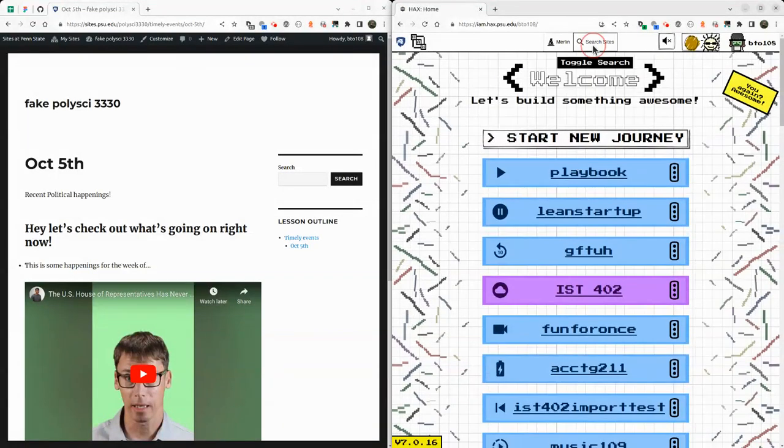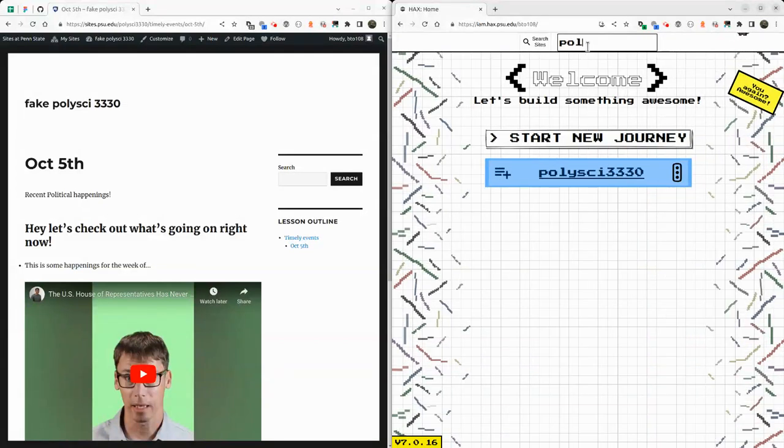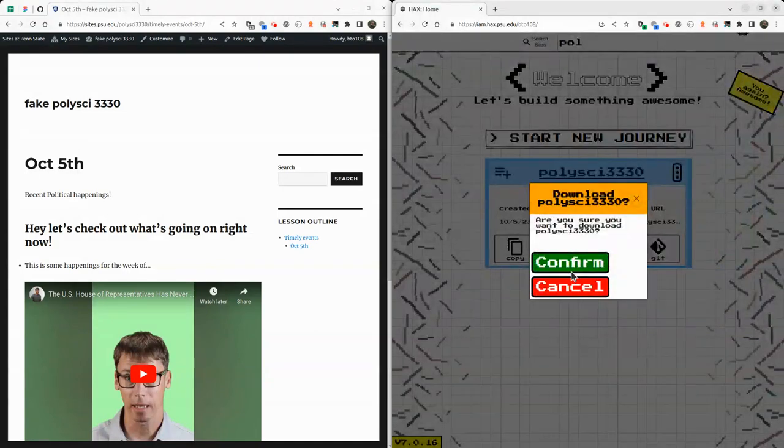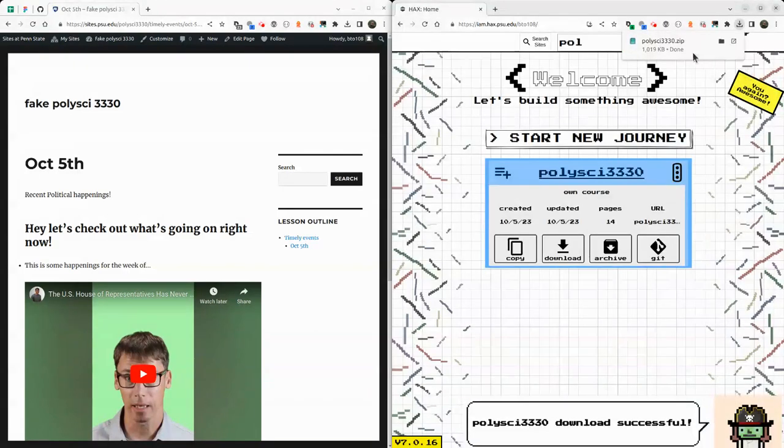I'm able to go back to the dashboard. I'm able to type in the word poly science, and then I could actually download this. By downloading this, I now have a copy that works completely offline, disconnected from any system or service. This site will work standalone.